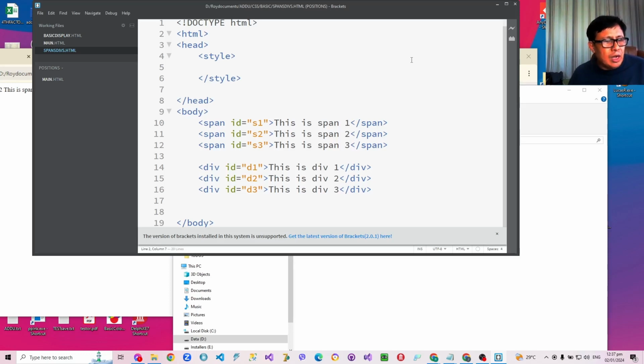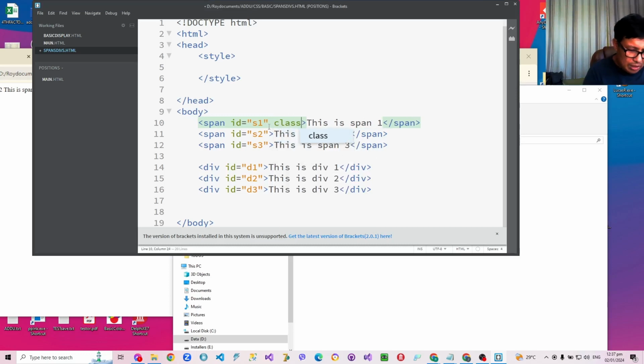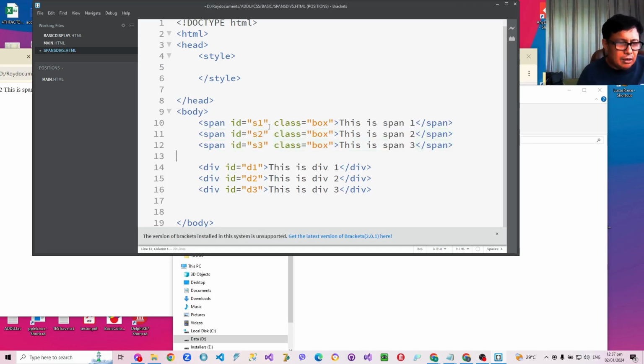Okay, at the same time, we will introduce a new property for styling classes. For example, we can assign these elements a class of box. This will let us manipulate these elements better. Let me just copy. So all the 3 spans and all the 3 divs, I'm giving a class of box.